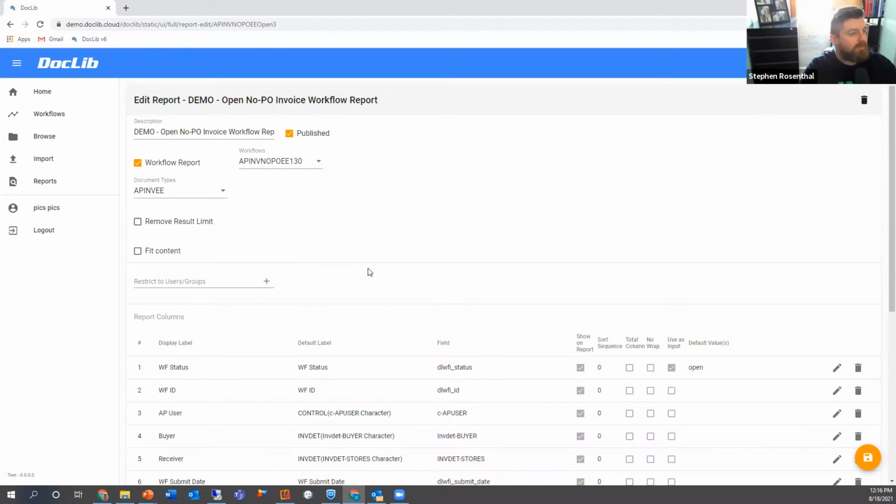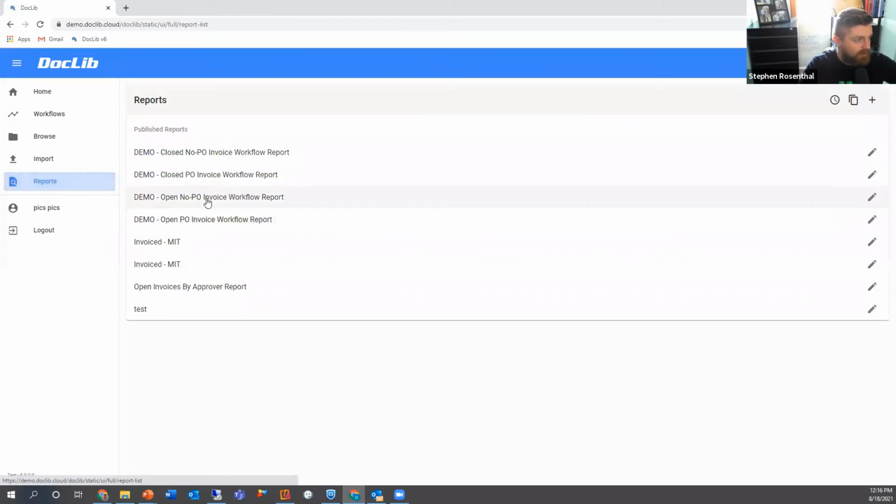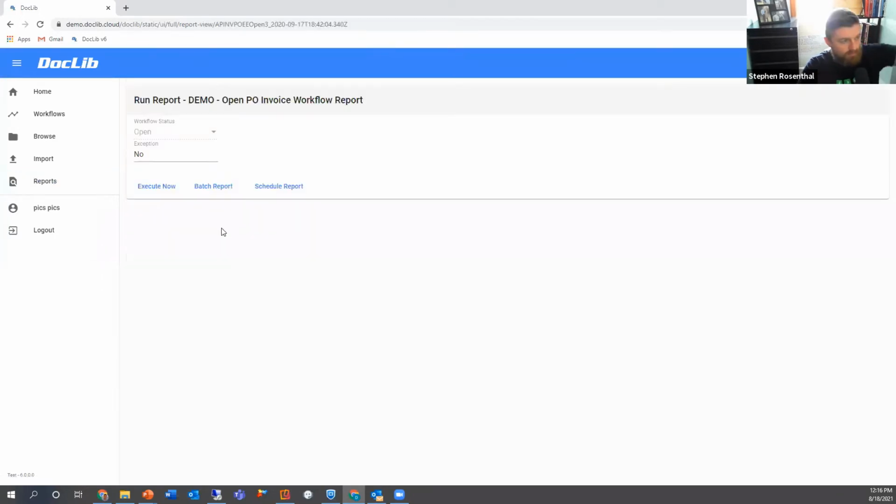We have many out-of-the-box reports that you can select from as well to help jumpstart the business, and then work with partners to develop those. So I'm going to run one of these reports as well, clicking into our open PO-based invoice workflow report. There's one other thing I'm going to show before I execute this report, which is the scheduler.